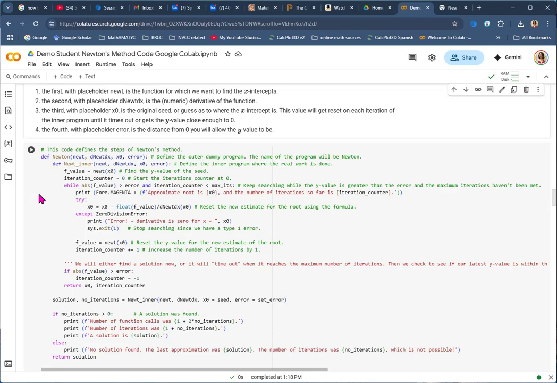And then what it does is it goes through and it says, okay, first let's evaluate the function at the seed. So it's going to evaluate it at 1/2. It's going to start counting at 0. And then it's going to say, as long as the absolute value of the function is greater than our error, right? So as long as the y value is more than 1/100,000, and the number of iterations is less than 30, then it's going to print out the approximate value, in our case, the original seed, the number of iterations so far, and then it's going to reset, all right?